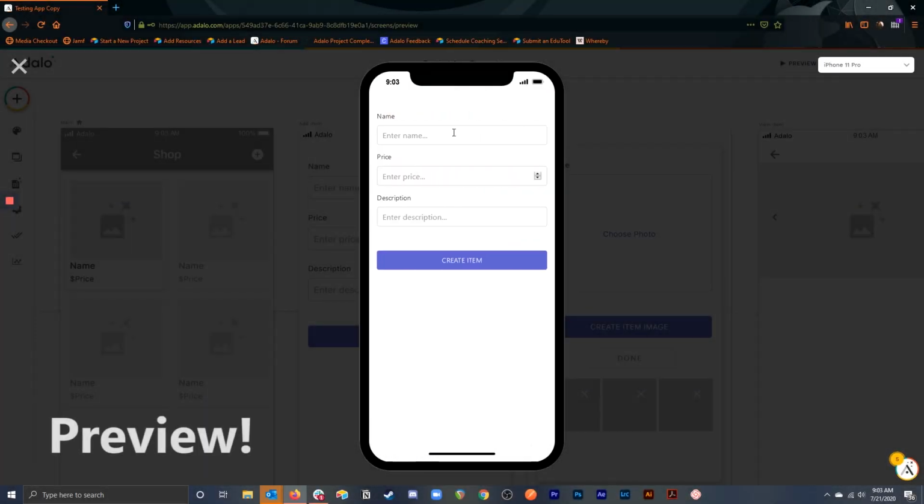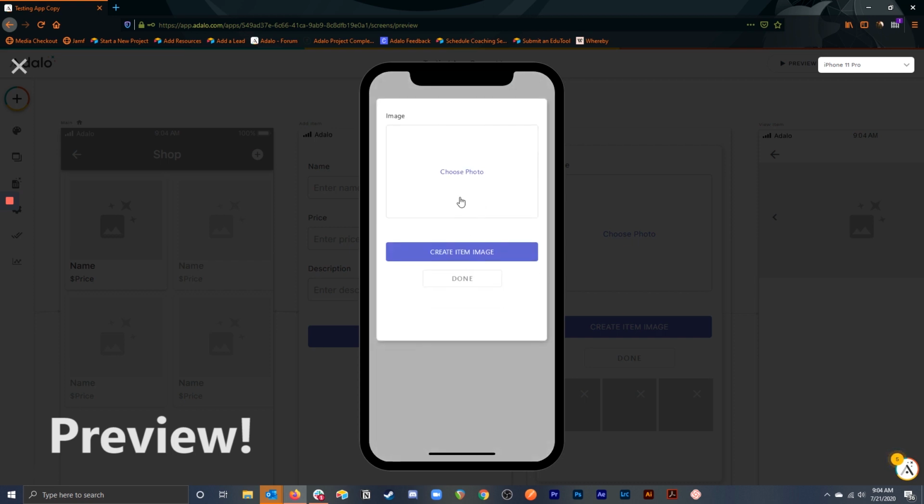Right, so we'll just add a new item. This is going to be Master Chief's helmet. The price is going to be $100,000, which is still probably underpriced. This is Master Chief's helmet. All right, so when we create the item, you'll see it gives us this nice little pop-up.